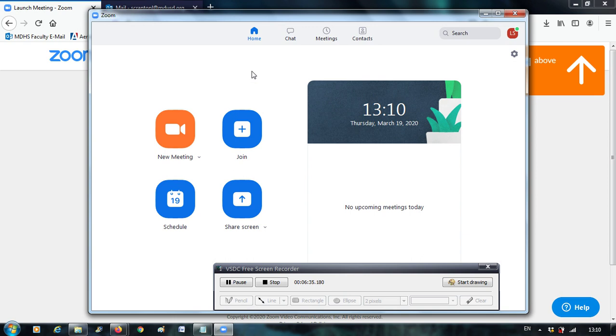Everything else will become more straightforward as we start using the platform, but it is free, and with the free version you get 40 minutes per meeting. So a meeting will last 40 minutes, and then it will kick you out. If you want to continue the meeting, you just type in the join code again, and you can get right back into the meeting for another 40 minutes and keep continuing that process.